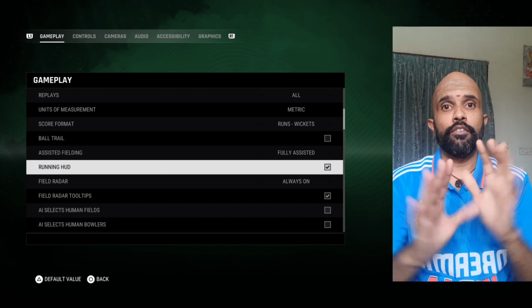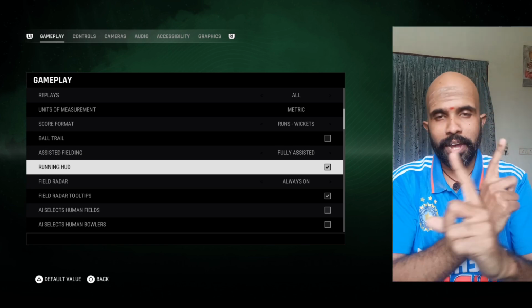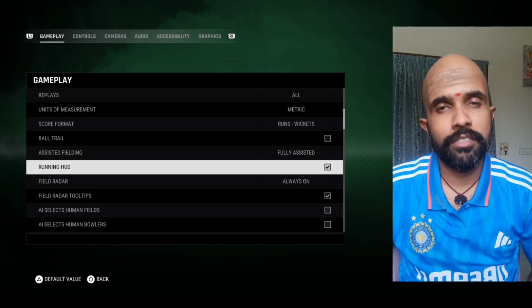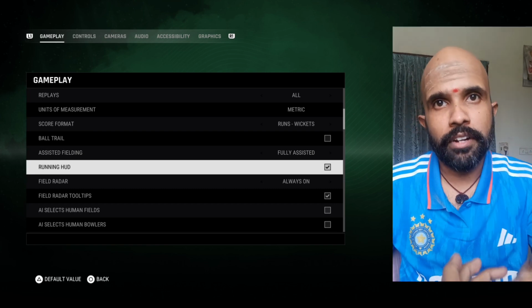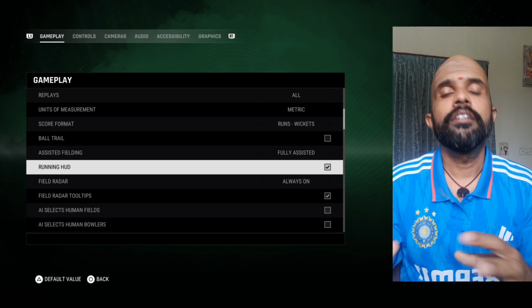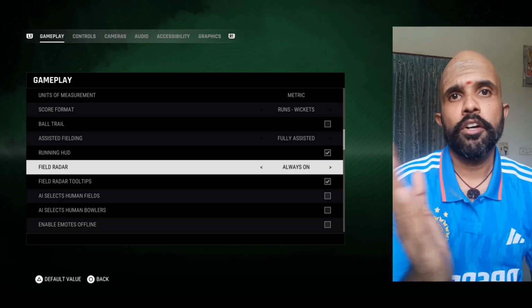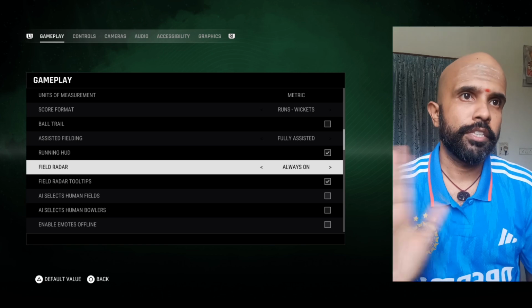Running HUD, while running you want to see that small window where the two batters run and where their position is, because the kind of running camera you have chosen doesn't really show the players. Then you need the running HUD. So depending on your preference, you can have it on or you can switch it off.